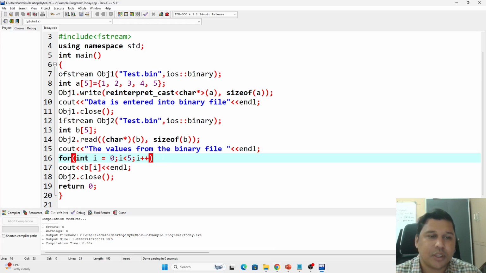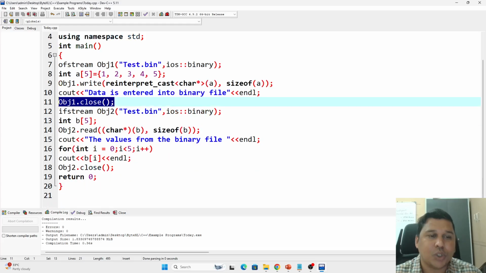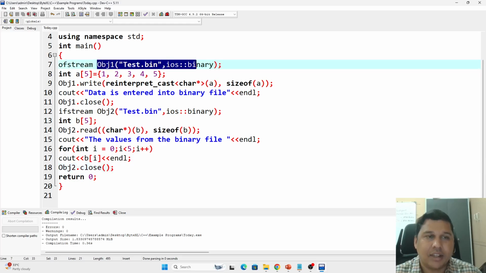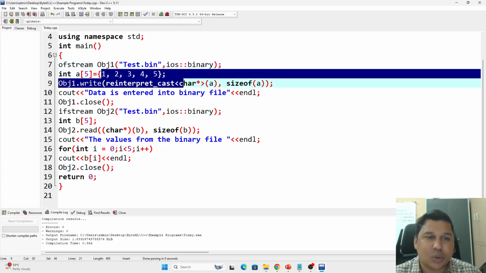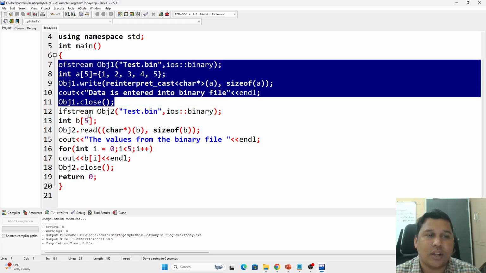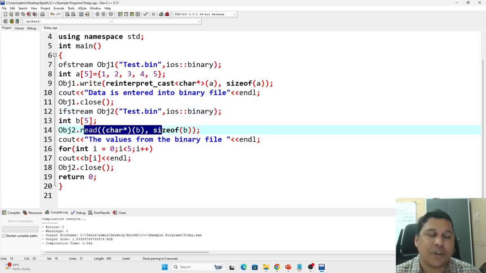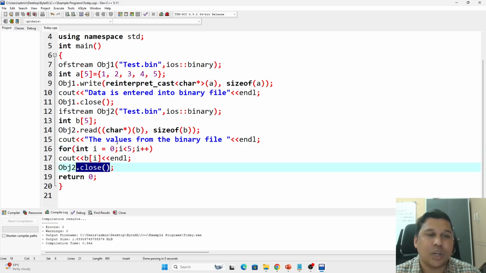See here, I just added object 1.close and object 2.close. What it is trying to do, once I open a file, I am writing the content into that, and then I am trying to close that because writing is over. Again open the file with read permission, read the content, again close the file. After printing, close the file. That's only what I am doing.